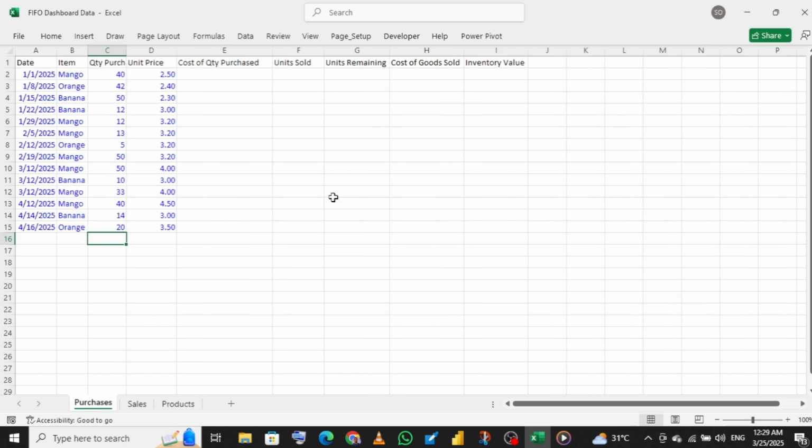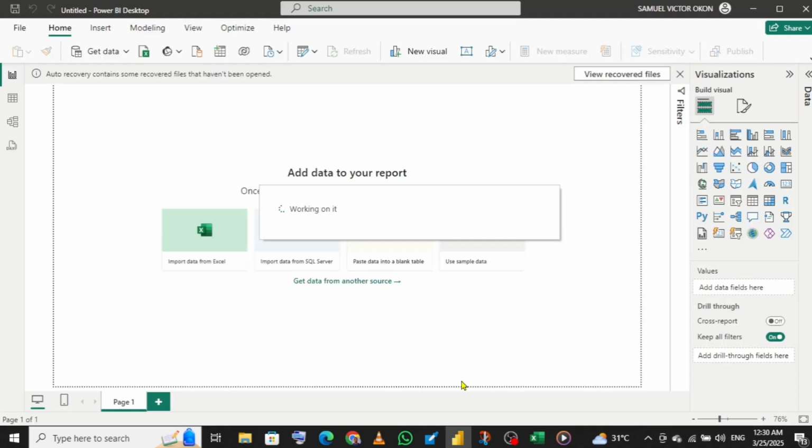So what we're going to do is try to fill all this up. We don't have our cost of quantity purchased. We need to fill that up. Units sold, we need to fill that up as well. Units remaining, you need to fill that, and the rest. I would want to show how our dashboard will look like, but it's still coming up.